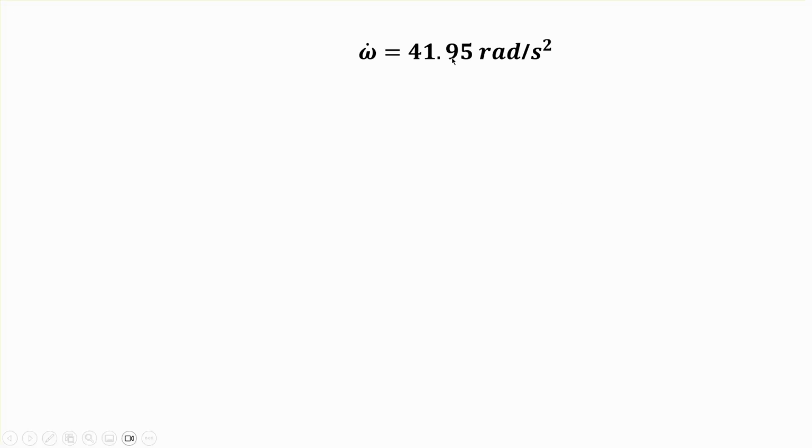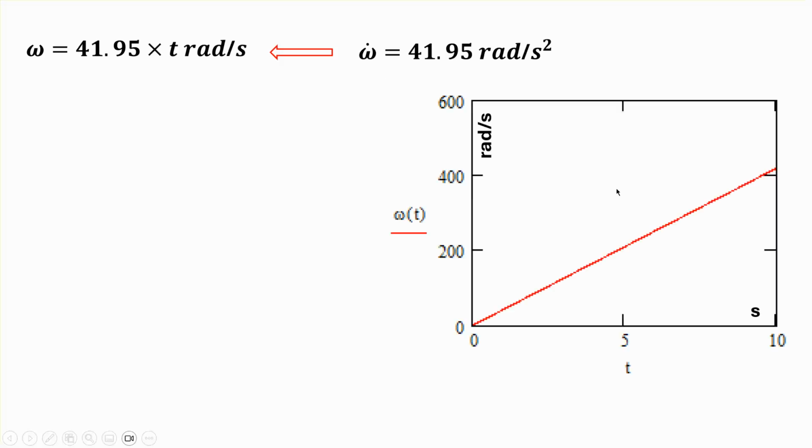Now, we are given the angular acceleration of the disk. Because of that, we can find the angular velocity of it by integrating this, and it's going to give you 41.95 times t. The integral of a constant is that constant times t, and that's what I have here. Now, you can plot it, and this is exactly the same data that I used in tutorial 8.